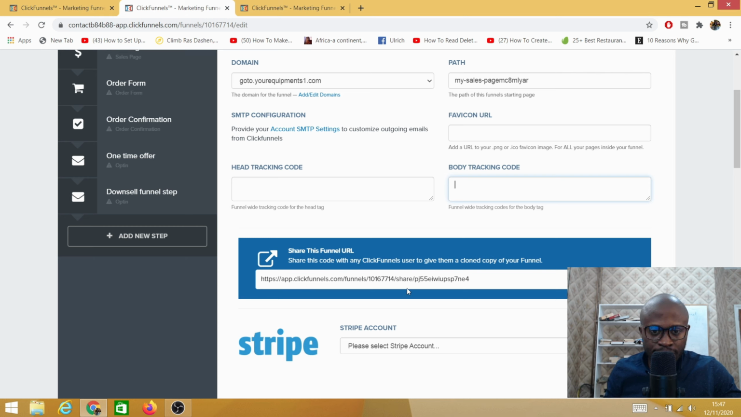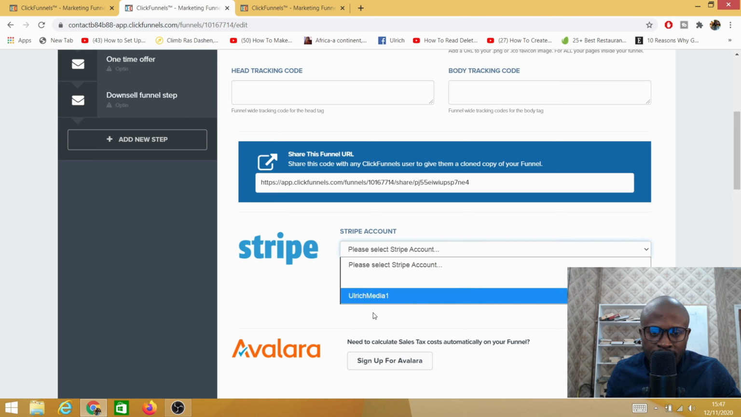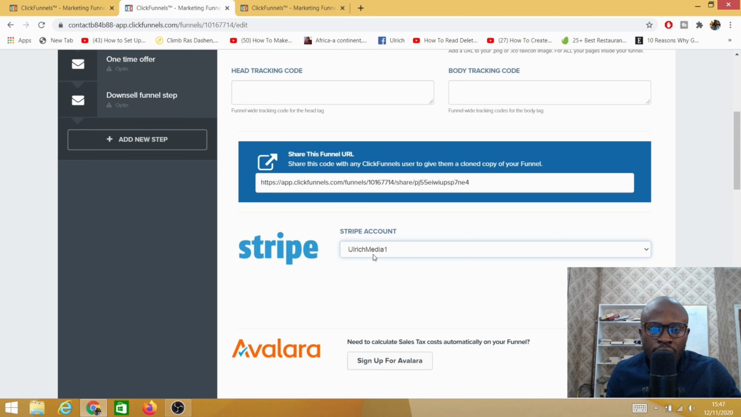If you want to share this specific funnel with somebody, you can copy the whole link and share it with someone. Here where it says Stripe account, yes, I've created a Stripe account for myself. However, ClickFunnels integrates with lots of payment systems such as PayPal, Stripe, and other payment systems. But I like to use Stripe, so that's what I use. So I need to come here and click on select my Stripe account. I've named it Ulrich Media 1.